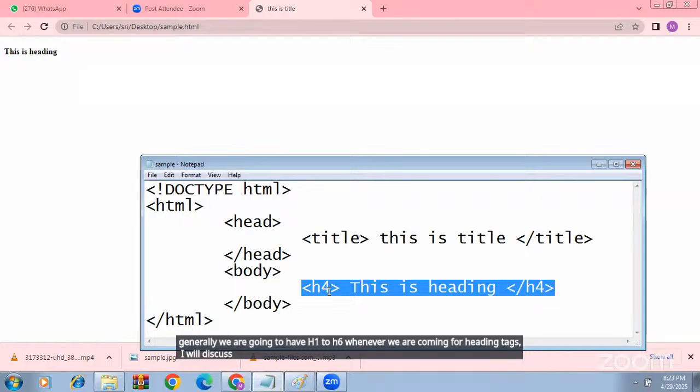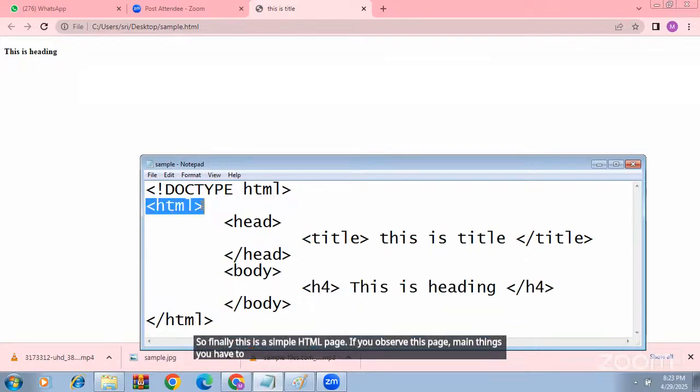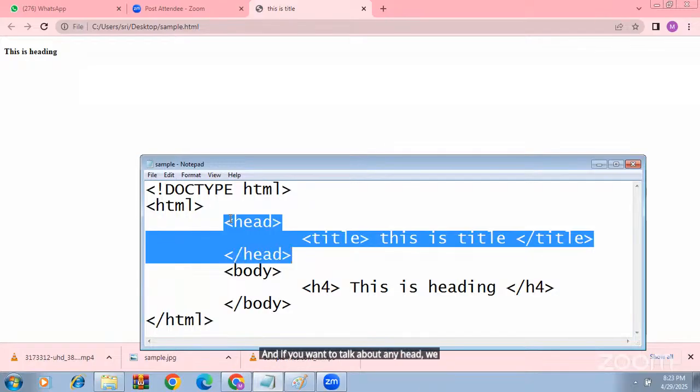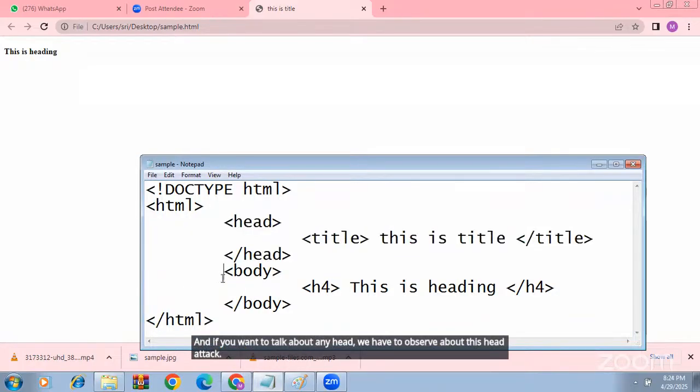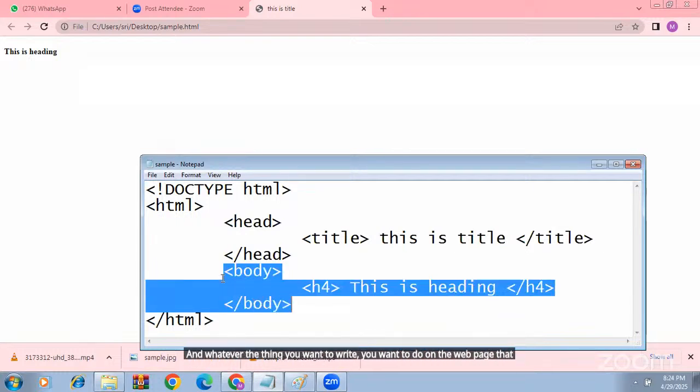So finally, this is a simple HTML page. If you observe this page, the main things you have to observe are, first, the HTML tag open, and next, the HTML tag close. And if you want to talk about any head, we have to observe this head tag. And whatever you want to do on the web page, that code has to be written inside a body tag. So this is just a simple web page, an HTML document. Now let's go to some other topic. I think you have understood the structure of this one.